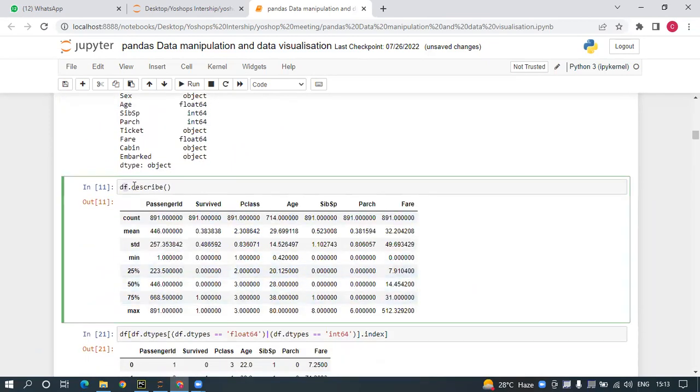Now df.describe. df is my data frame, and describe means describing the data. It describes all the numeric columns of the data: inside PassengerId, Survived, Pclass, how many counts? 891 values are present. Inside Age, only 714 values are present. What is the mean of PassengerId, Survived? The standard deviation, mean, 25 percentile, 50 percentile, 75 percentile, and also max. So this is the description of the data. Okay.